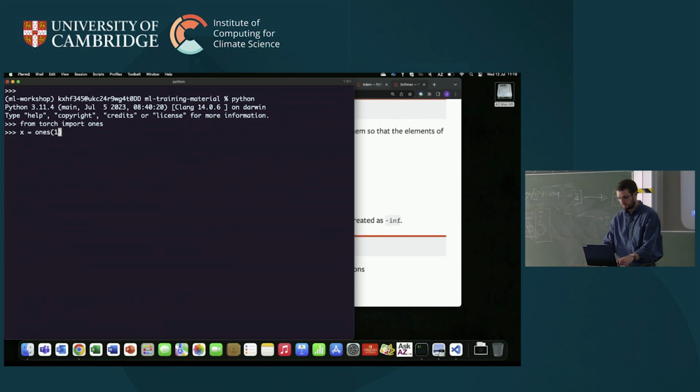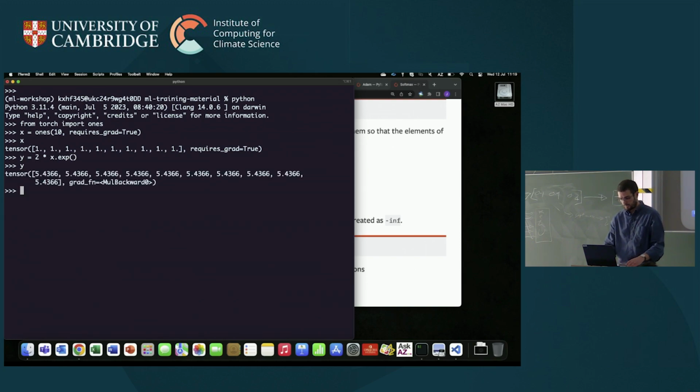To illustrate what we were saying, if we create a tensor of ones, the default for requires_grad is False, but if we set it to True, then we have x here, which is a tensor of ones that requires grad. Then I say y equals 2 times x, let's do exp, and then I print y, so it has the multiplication backward function recorded.